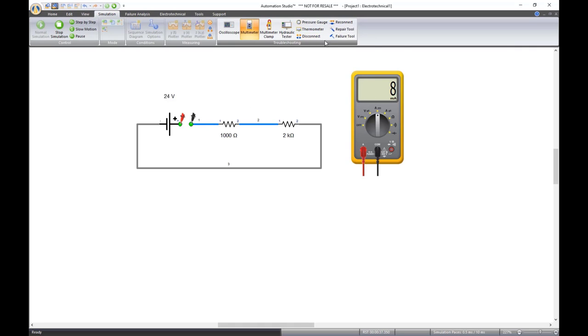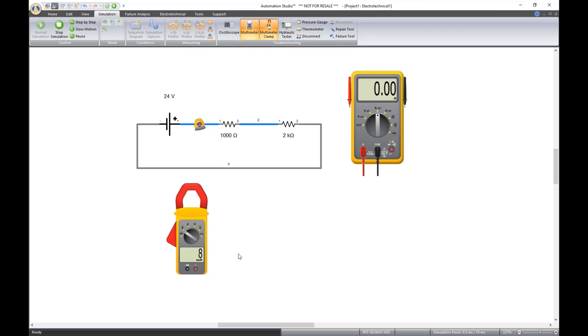Or I could have actually, if I do reconnect, used a multimeter clamp like that here, use the current for DC and go directly on the line to see the current as well. Okay, so we have these two tools that you can use to measure your schematic. As you can see, it's very simple.